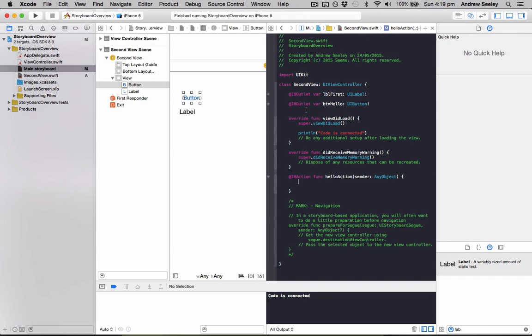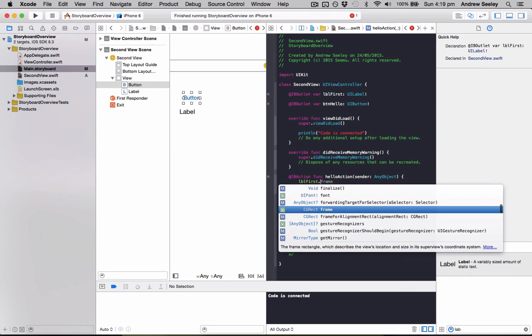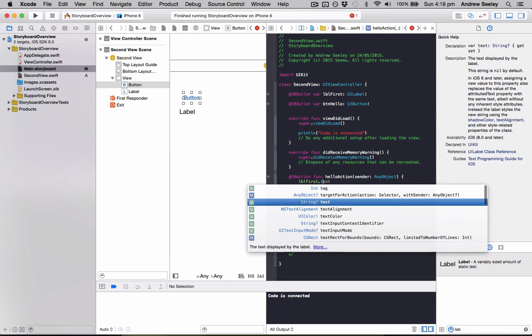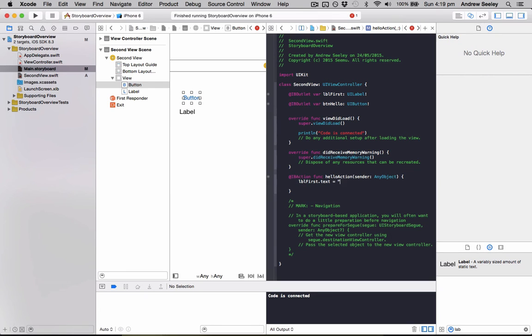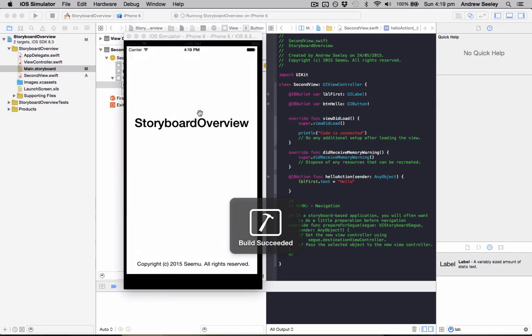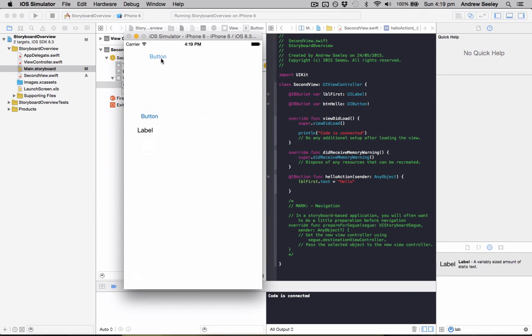So we're going to set that label text, which is labelFirst. So labelFirst.text equals "hello". If we run that now, we'll see what happens when we click on our button. So we've got that second storyboard view controller loaded up, and we click on the button. It runs that helloAction code to set the label text to hello.